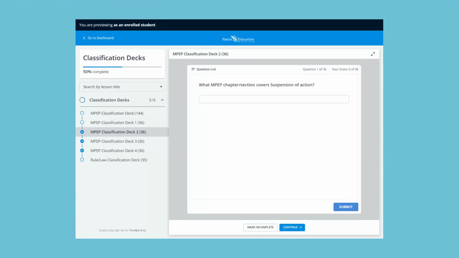Here is an example of a quiz deck question. You are shown the question and then you can type in the answer. Then click on Submit. Whether you answer it right or wrong, you'll see the correct answer. In some instances, you'll also see the MPEP reference or supplement reference. Spend the time to look up any incorrect answers in the MPEP or the guidebooks, and that will only help solidify the material for you.